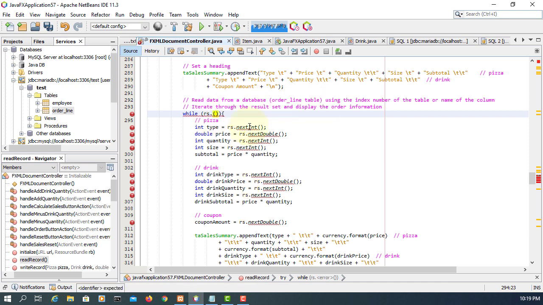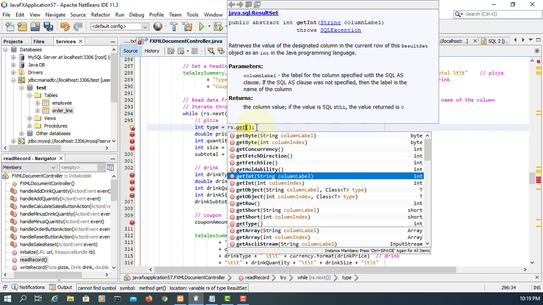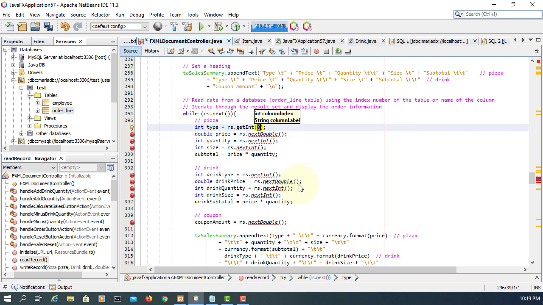So here we have a method called next. Not has next, it's next. So change to next. And then here rs, we code it as next int that belongs to scanner class. For result set, we have a get int, or get string, or get double, and so on.